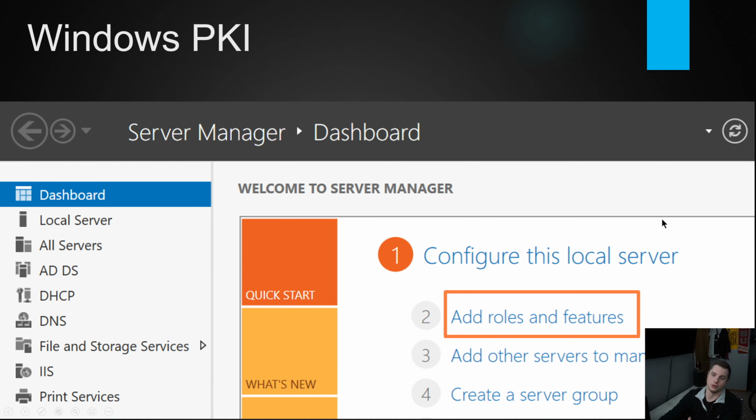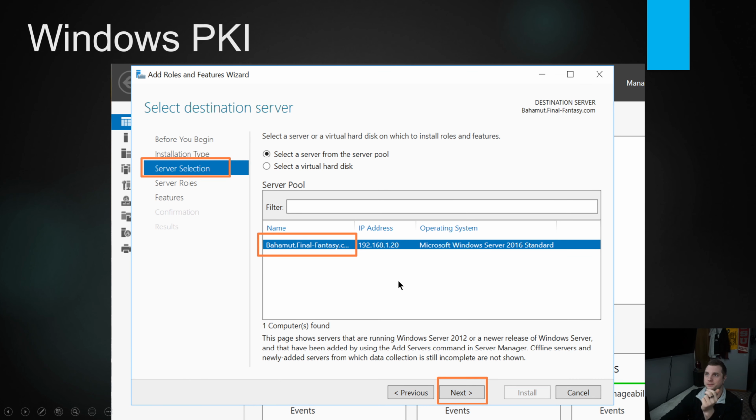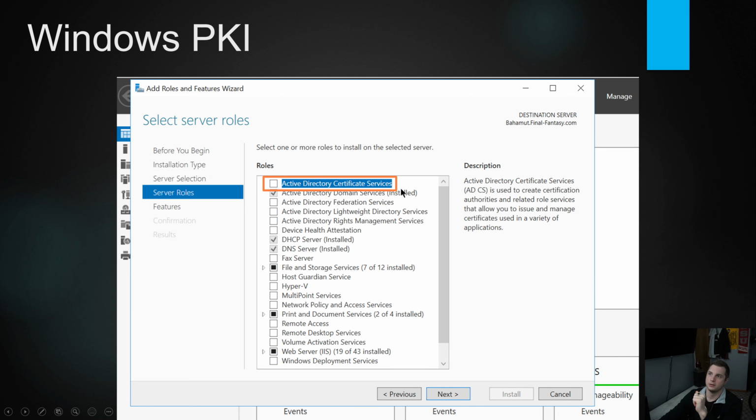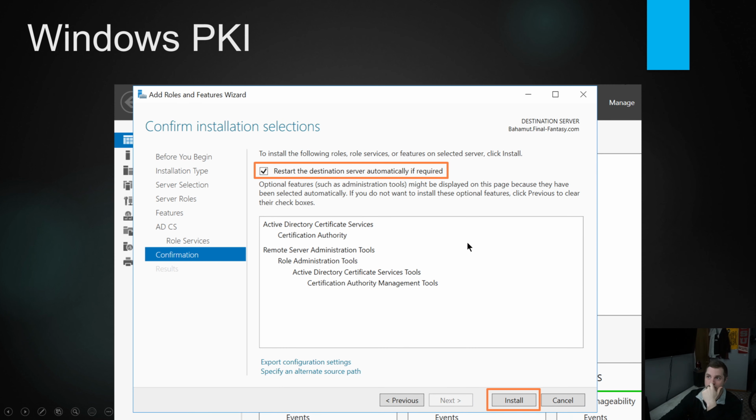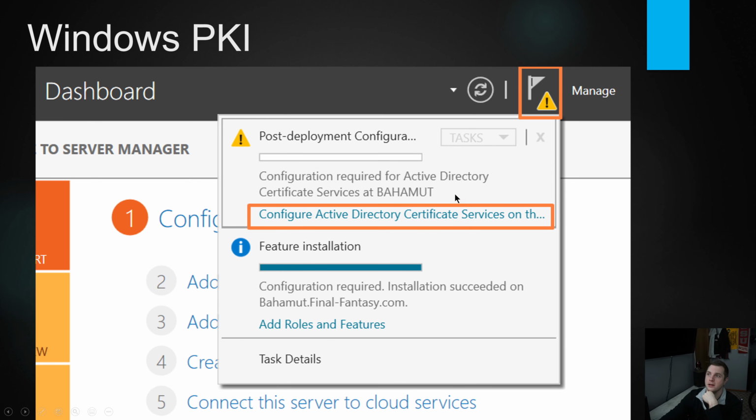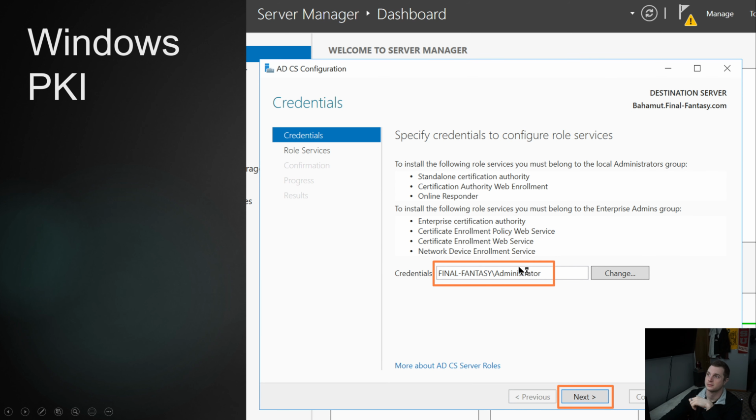And this is where we're going to go over how you install the Windows PKI. We're not going to be doing this on our network simply because I don't have a good way of showing you how it works without being incredibly academic. So we're going to add roles and features. We're going to add it to our domain controller. We're going to add Active Directory Certificate Services, Certificate Authority. Restart if needed. Configure your directory service. We're going to use the administrator credentials to do this.